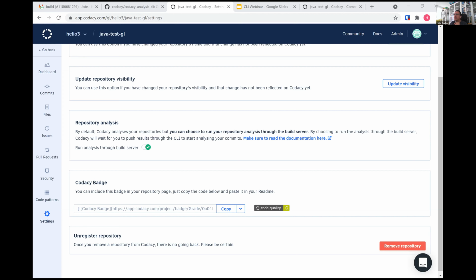The local and remote scan will be mixed, yes. They will not be mixed, they will be complemented, right? Because if you're using the token and uploading the results to Codacy, the code patterns that you have enabled will be shared between the analysis on the CLI and the analysis on Codacy. So it's not a mix, they are complemented, okay? Complemented, yeah.